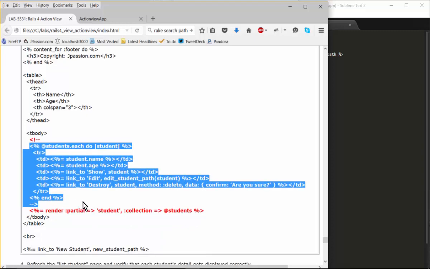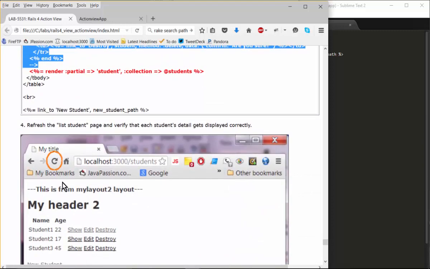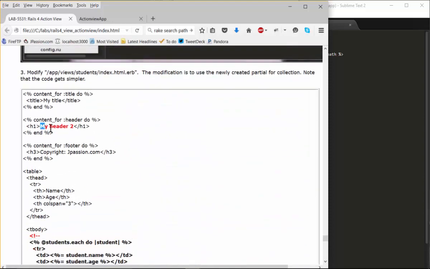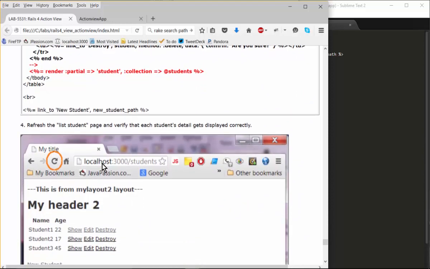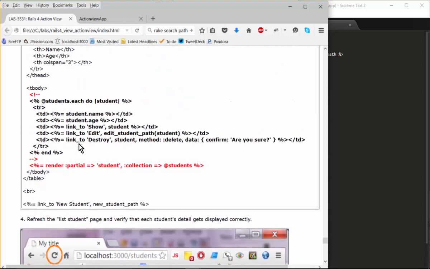This will do the same thing as this. So you make a change and then refresh the page, and it should work the same. My header 2 gets displayed, which indicates that we are not cheating. We are not actually using this one. Instead, we are using this one.